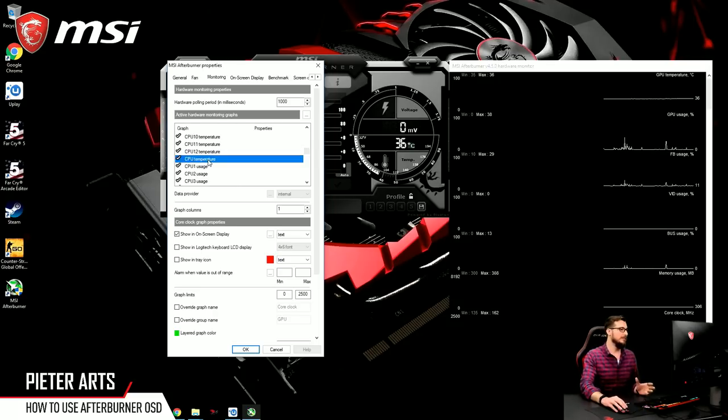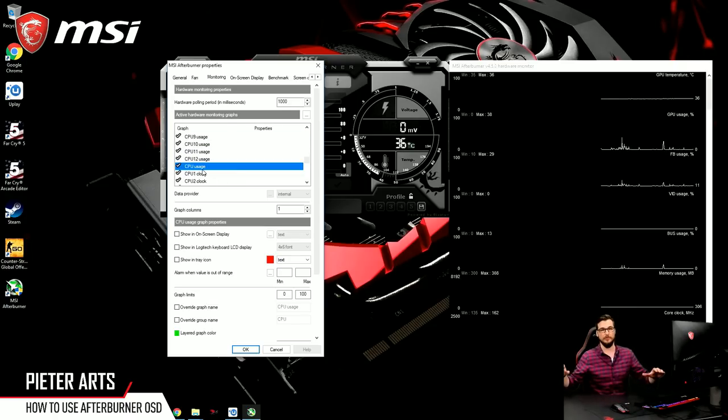Normally you have one statistic here that says CPU temperature or usage, and this is in general, so it will take the average of all the cores. I've tried that and it doesn't really give you a very accurate picture, because these games will mostly use about 4 cores at the same time, or maybe 6. So the average will be lower than what you're actually seeing on the cores the game is using.